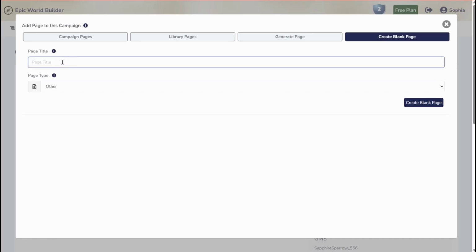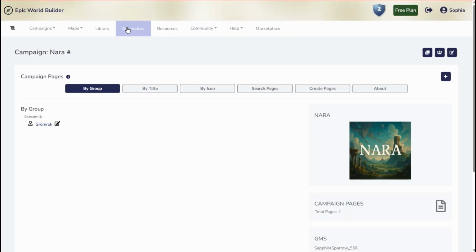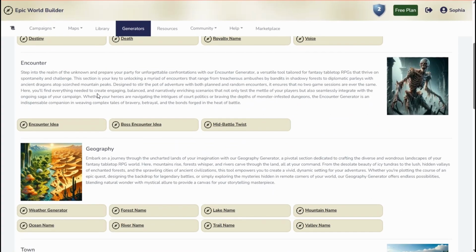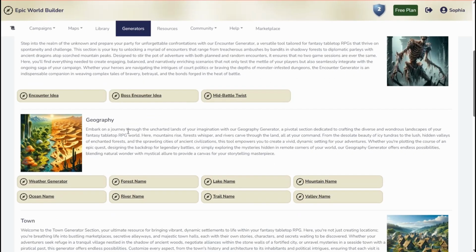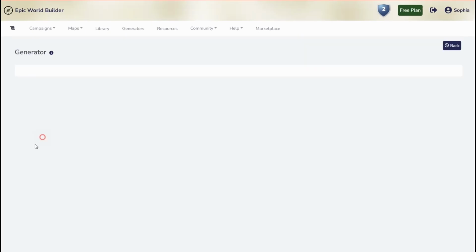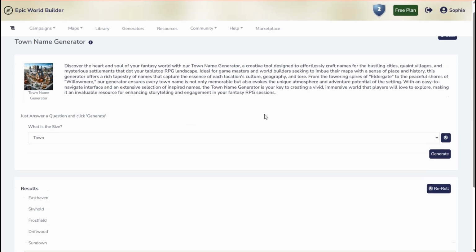Now I can come up with this, or we can use our generators. So here's our generator page. So we've got all kinds of generators, from nicknames to flaws. But if we go down here are some encounter ones, geography, town. So I need a town name. And here's the town name. I can click on this, and what you see is it's going to give me some results here.